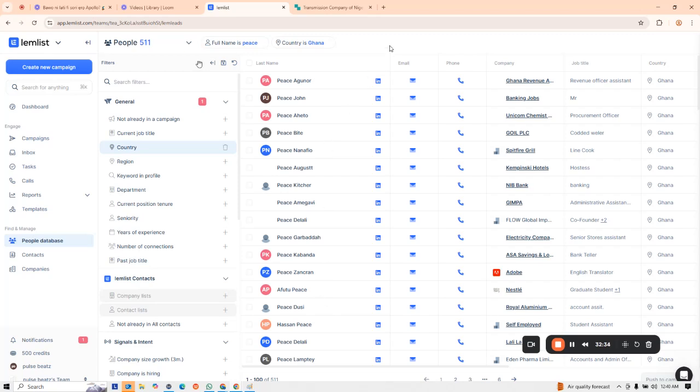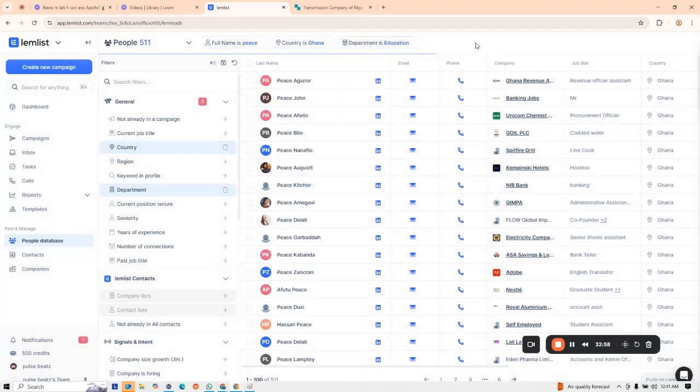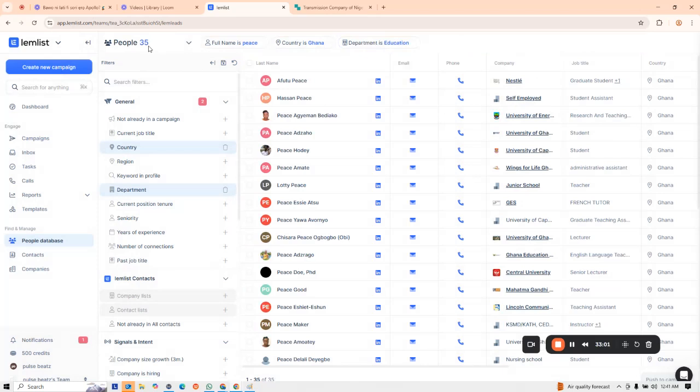Then I can still add and say, okay, now you have found people that are bearing Peace in Ghana, but let them be teachers or maybe working in an educational department. I will click on this department here and select teacher or education. Click outside. Let me say people that are bearing Peace in Ghana that are maybe in education departments. Click it and click outside here. You can see that it filters again and gives us about 23 or 35 people here that are bearing Peace in Ghana. Can you see this now? Was it hard? Say yes or no.